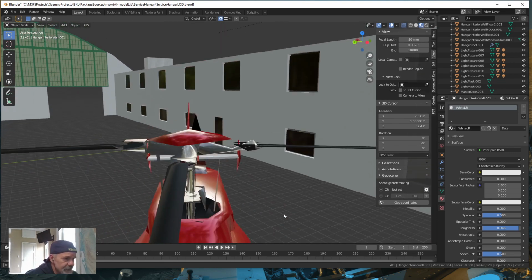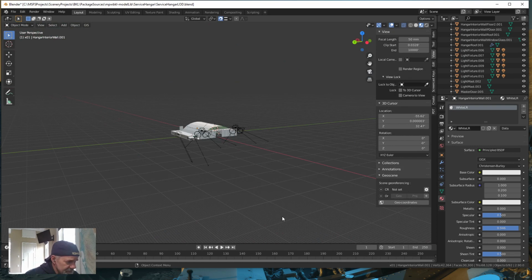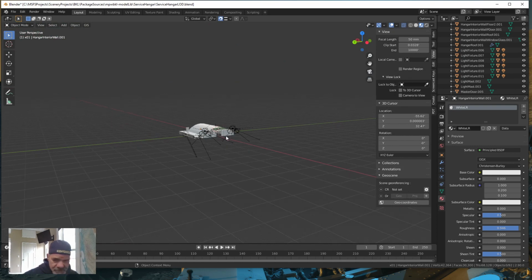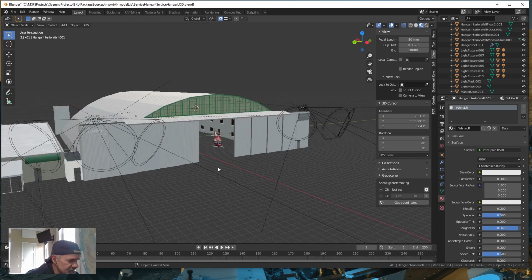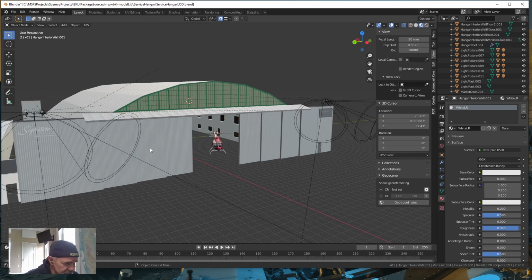Okay, now from that far out, are you going to be able to see the ribs of the steel on the door? Probably not. Okay, so what we're going to do is, now each one of these doors are separate.